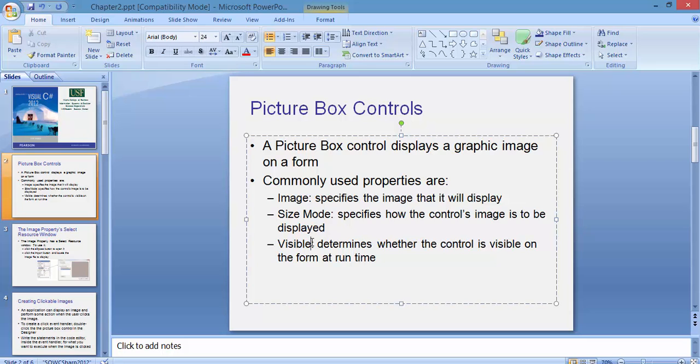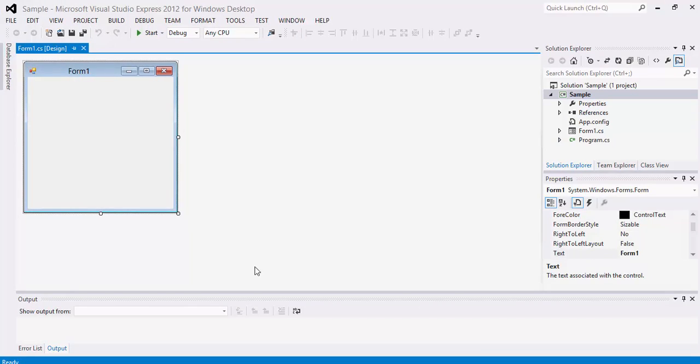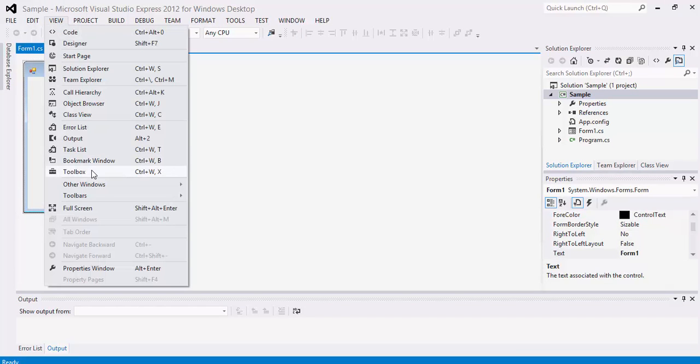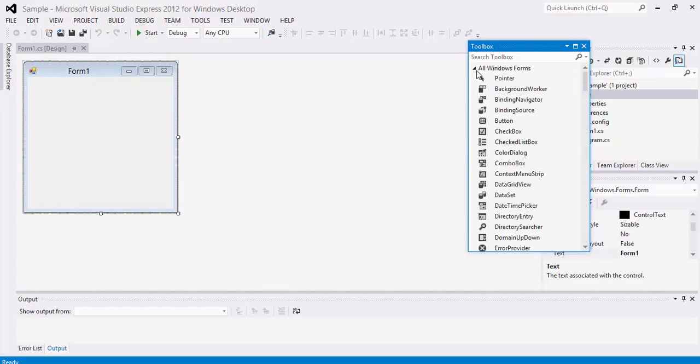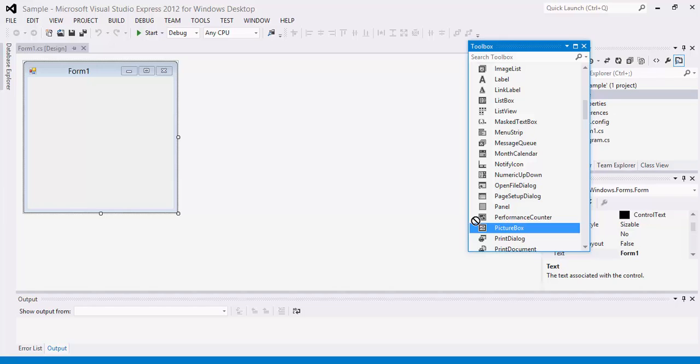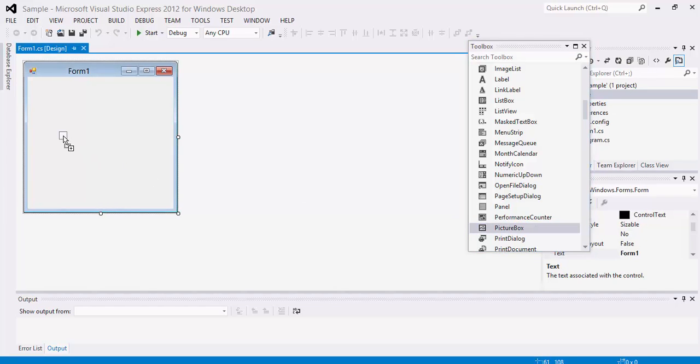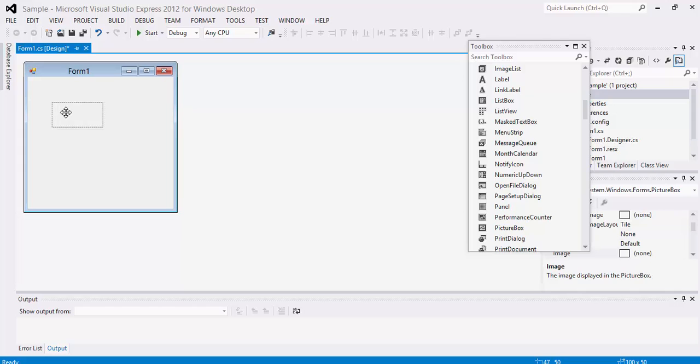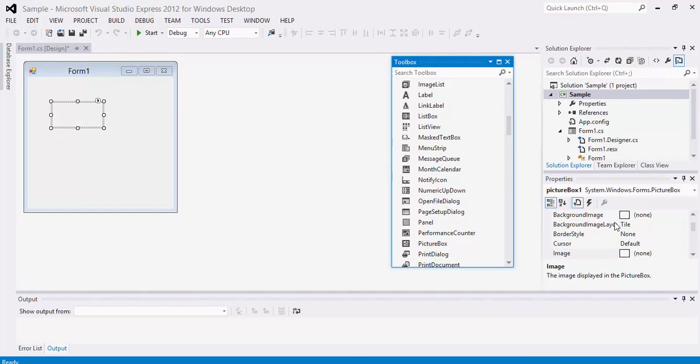Let's check how to display the picture box in Visual Studio. Go to the View, Toolbox, and in All Windows Forms, Picture Box. Drag and drop the picture box option. Automatically an image is loaded here. In this way, a picture box can be loaded on the screen.